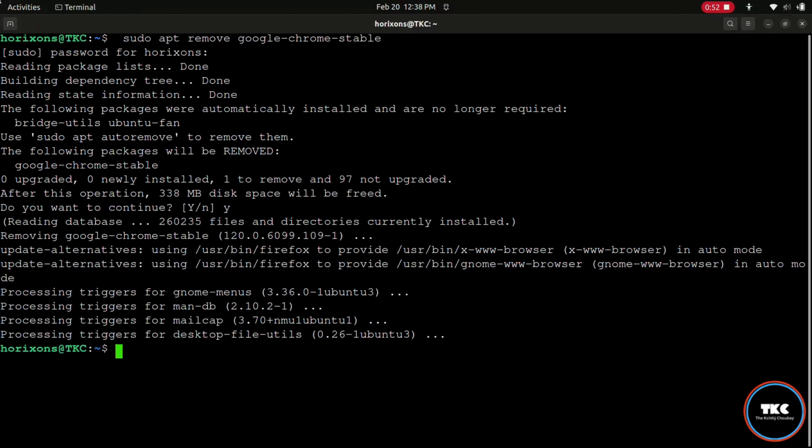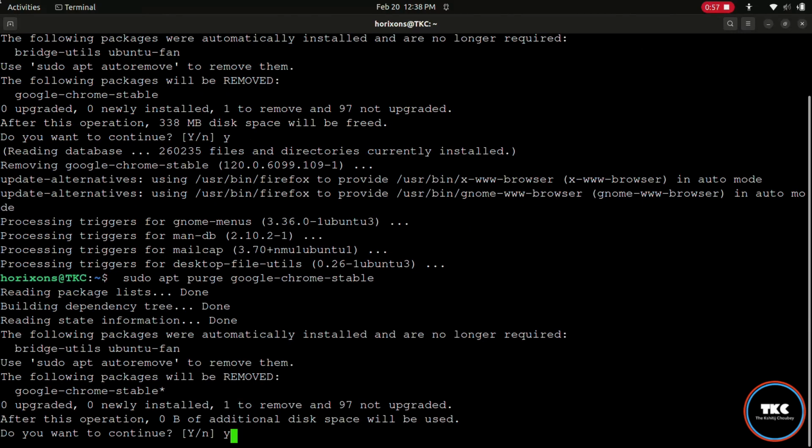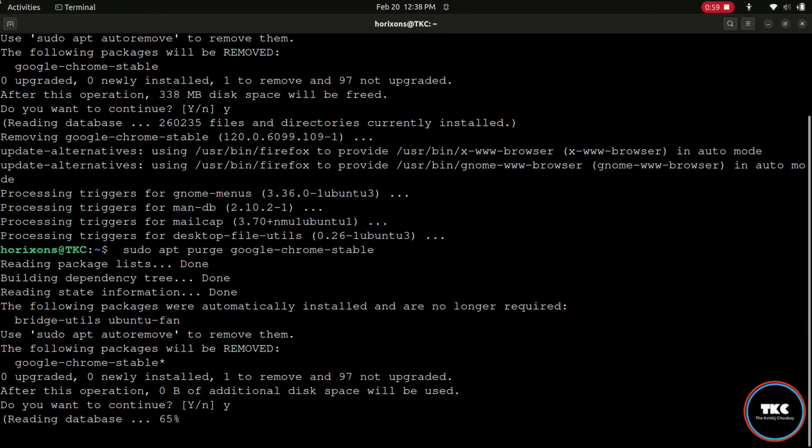Additionally, you can clean up residual configuration files by executing sudo apt purge google-chrome-stable. This ensures a complete removal of Google Chrome.